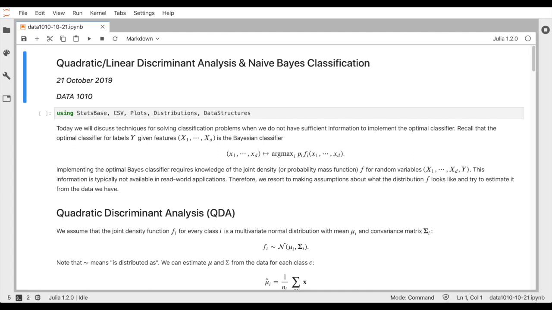Welcome. Today we'll talk about a few generative models. This means we're going to use the data to estimate a density for each class, and we're going to use those density estimates to produce a prediction.